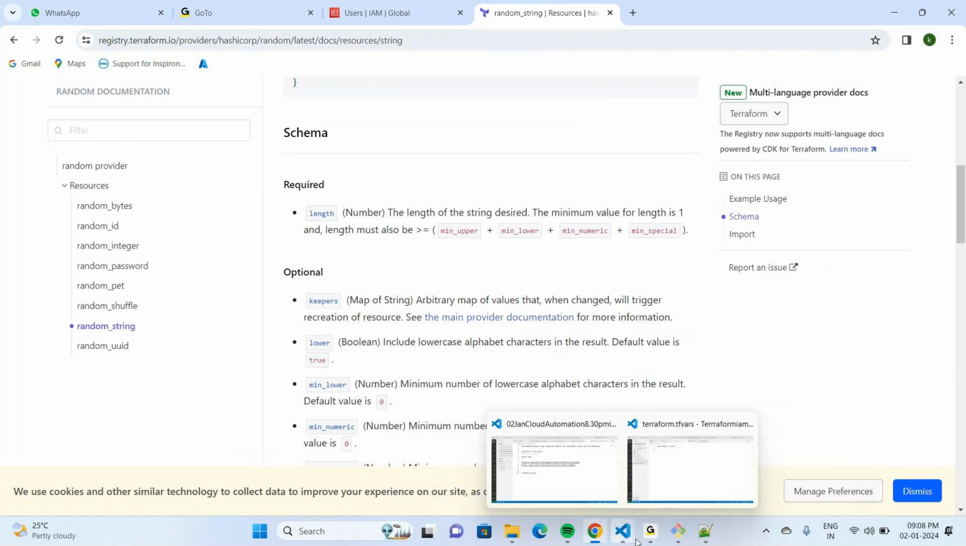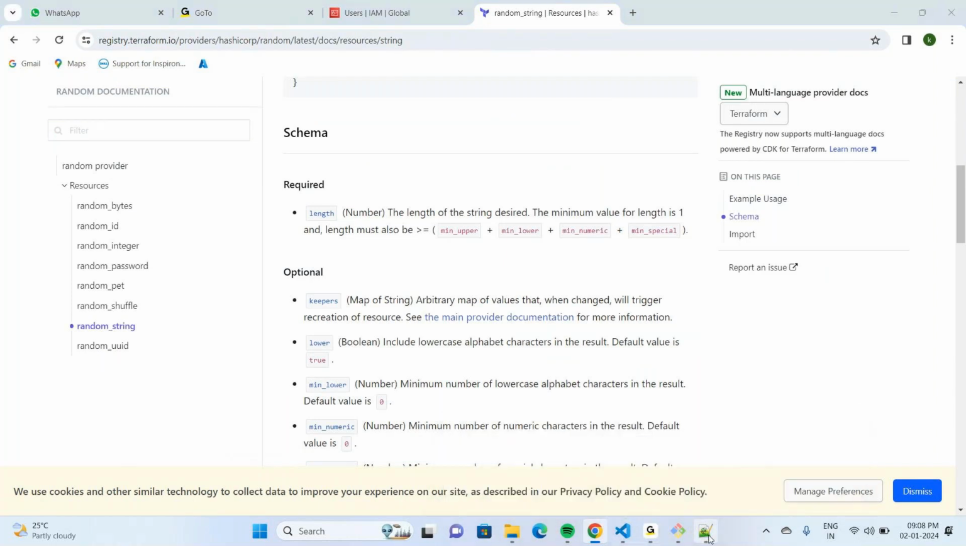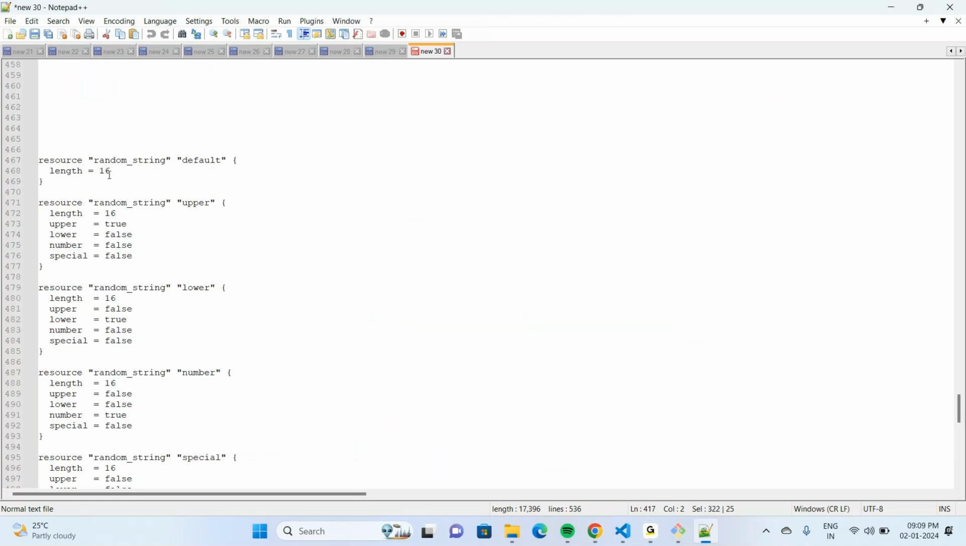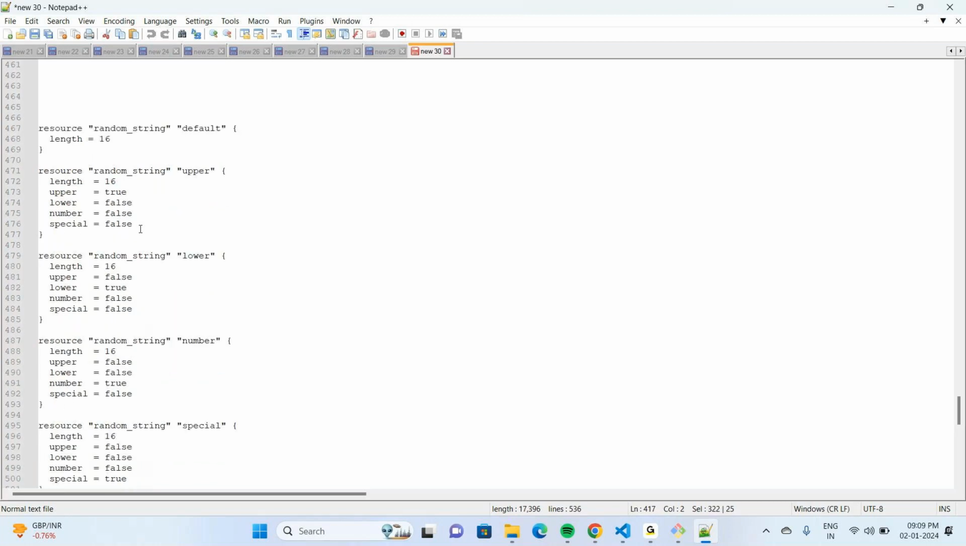Now let us look at one example here. Length equal to 16, default random string. In the second random string, in the second resource, we are generating only uppercase letters. Length equal to 16, upper equal to true means uppercase letters will be there in the random string. Lower equal to false, number equal to false, special equal to false. Only a random string with uppercase letters will be generated. And in the second case, lower: here I am doing upper equal to false, lower equal to true only, number equal to false, special equal to false.